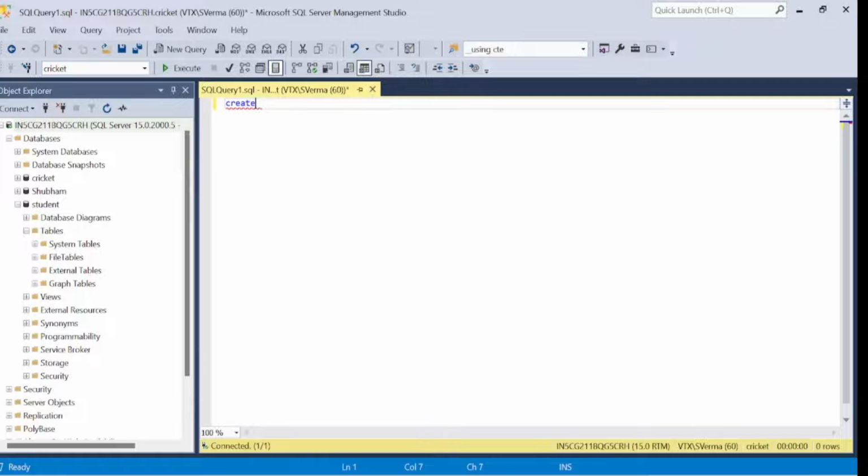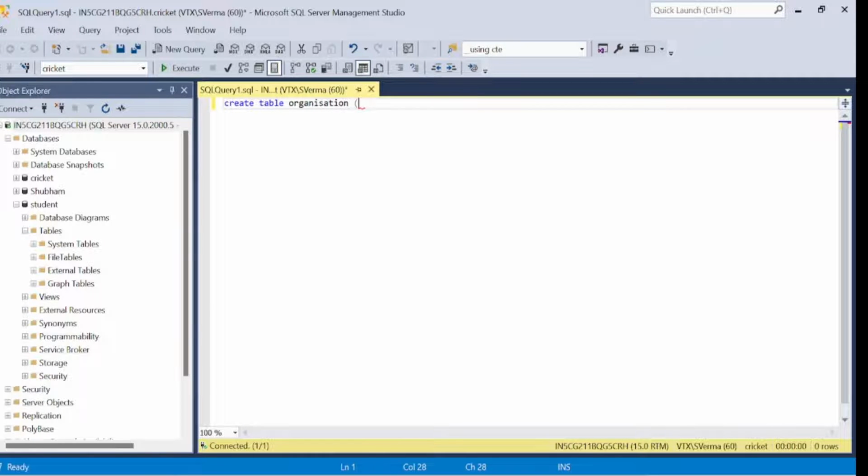And I am creating a table here, guys. So simply I will write table. And here we need to write the table name. Let's say organization. And now we need to start the bracket. And here, guys, we need to specify the column names along with its data type.